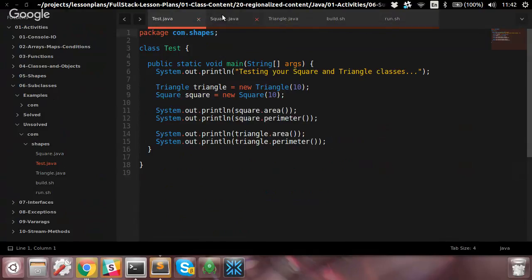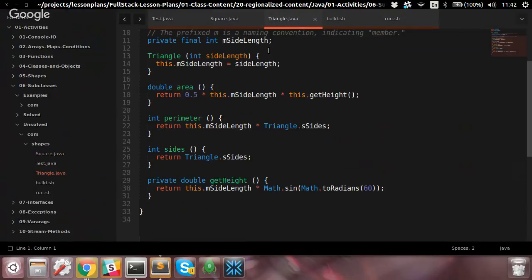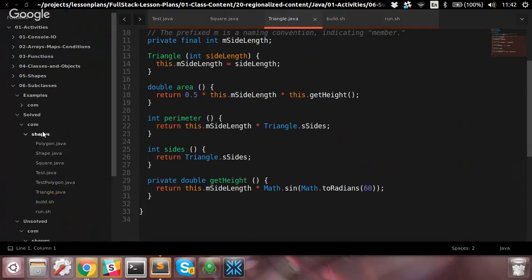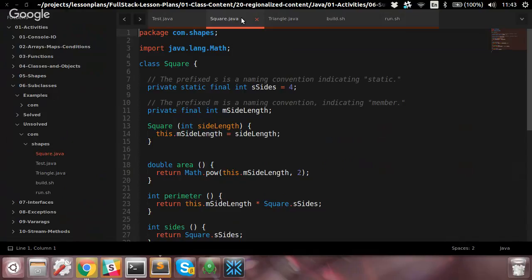So we create a new triangle. We create a new square. Same sorts of things. When we look at our square and our triangle, am I giving you the right files? I am. What am I doing? Your mission is to create a parent class for your square and your triangle, and have your square and triangle extend that parent class. So you want to think about the similarities between the two and put that in the parent.